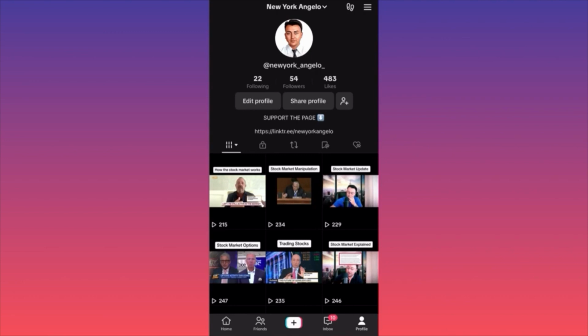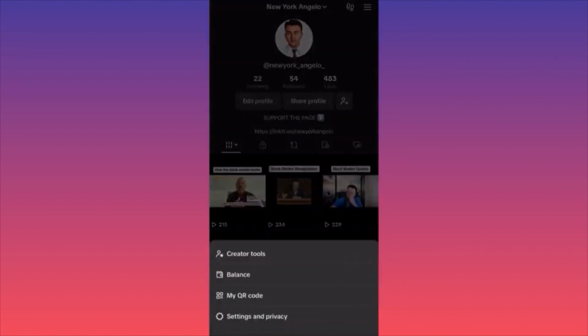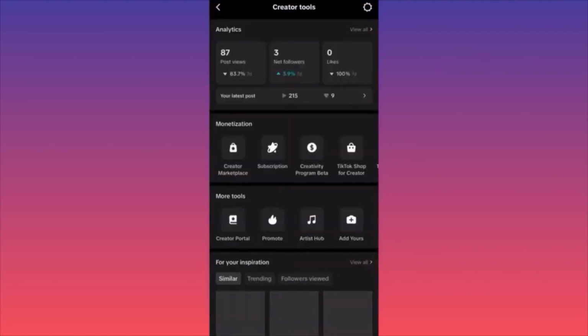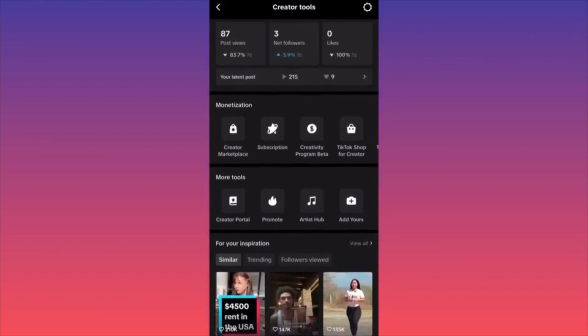First, publish your video as usual, post it on TikTok with all the hashtags and all the information. Then when the video is published, click on the upper right corner, the three straight lines. Then click on creator tools. Over here there is a section called promote. Click on the section promote with the small fire icon.